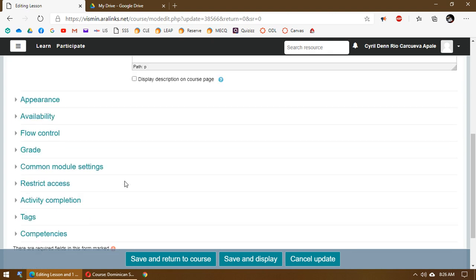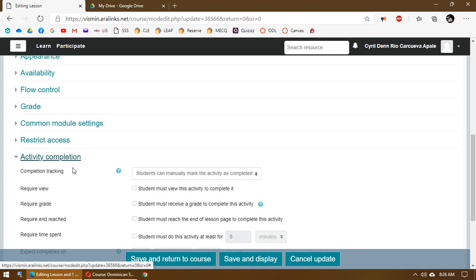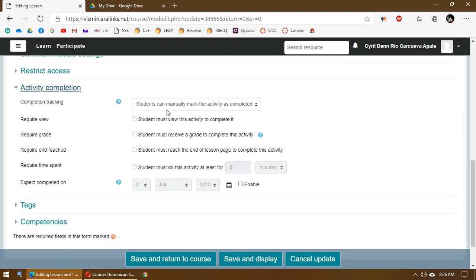Okay, so I'm going to create here the activity completion. I don't want my students to be able to mark it completed without conditions. So I'll show the activity as complete when conditions are met. First, the student must go through all my pages. Okay, the student must be able to read or go through or just even open the content that is being delivered to them.